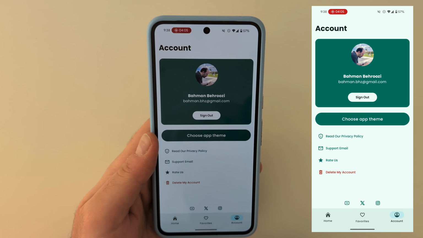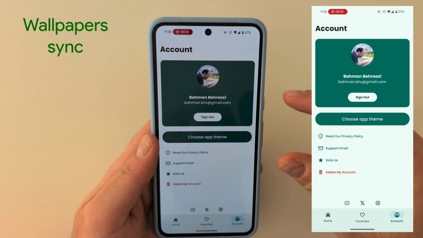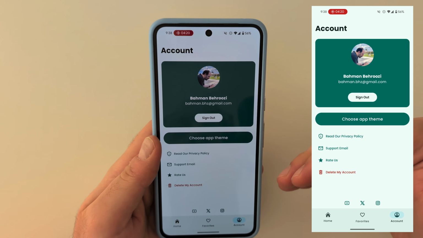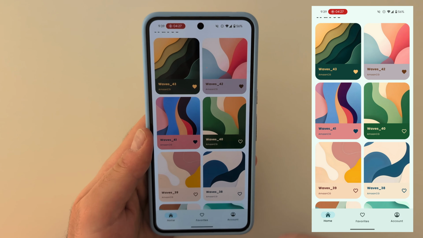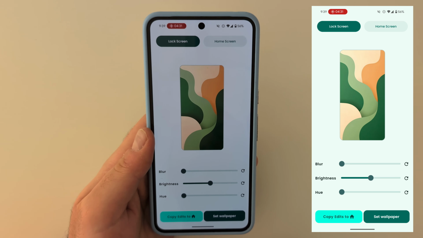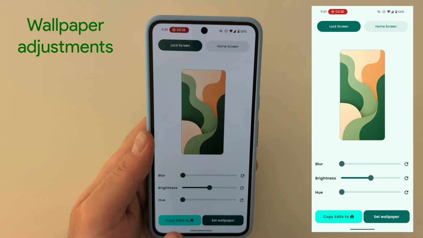And as for the account page, I really like that you can sync your favorite wallpapers to your Google account. All the favorite wallpapers will be saved in your Google account, which is super nice. And then here in the homepage, if I tap on any wallpaper, then I can see this page, which I think has one of the really cool advantages: I can actually change the settings.